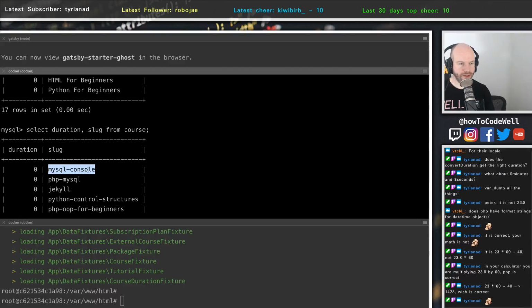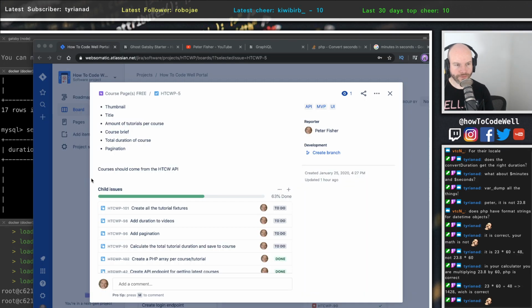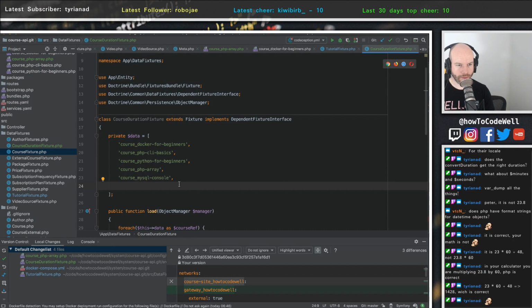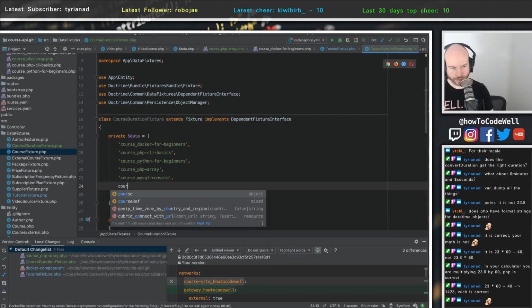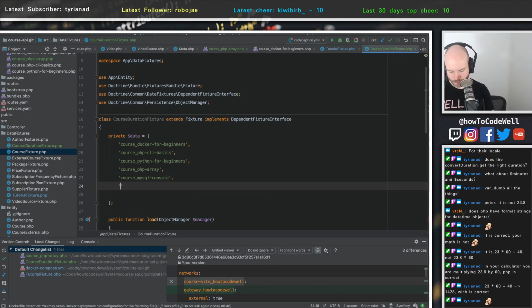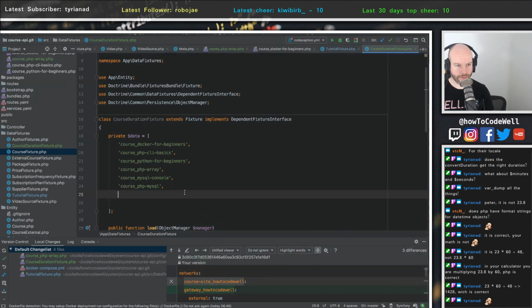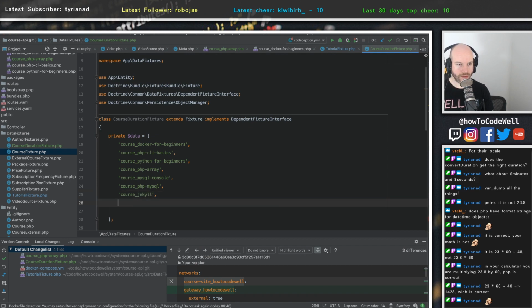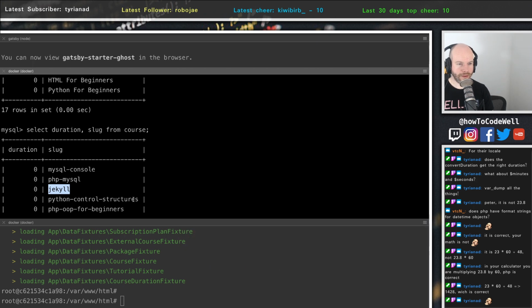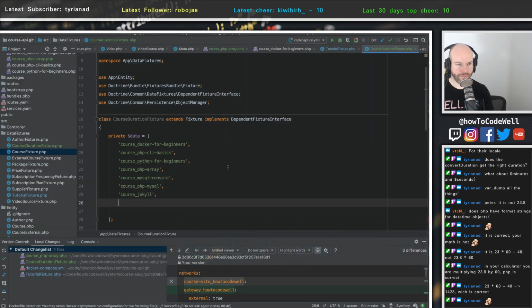And then the next one is PHP MySQL. Don't have that yet. Then Jekyll. Then Python control structures. Don't think I've got that yet. Python for beginners.